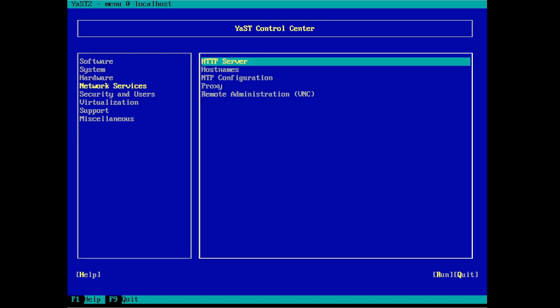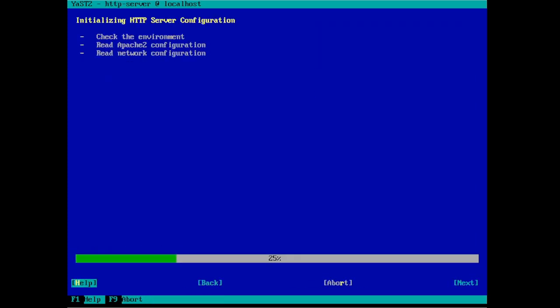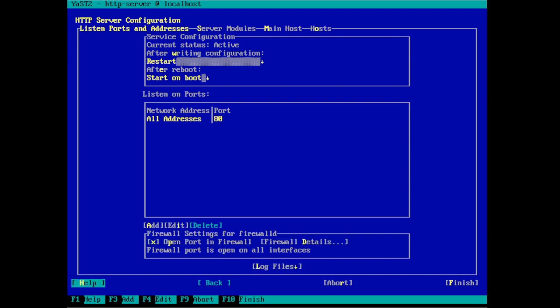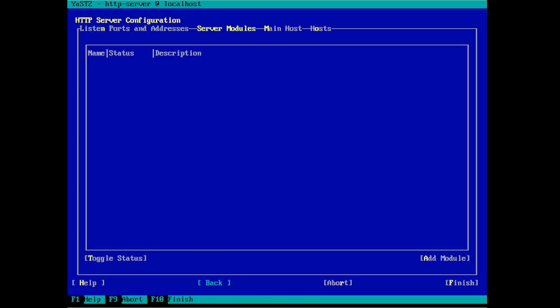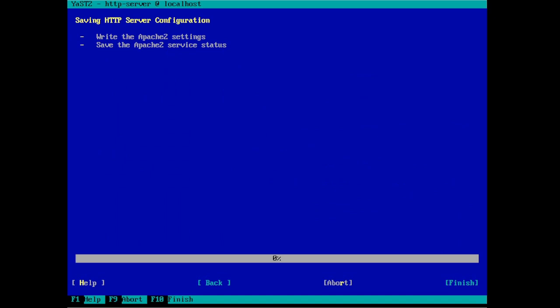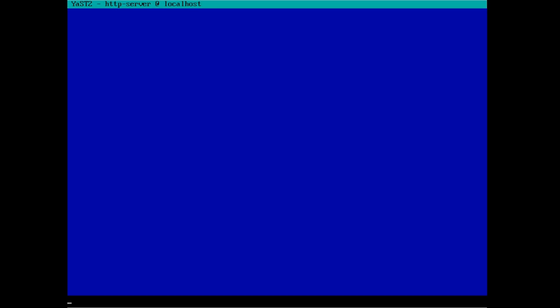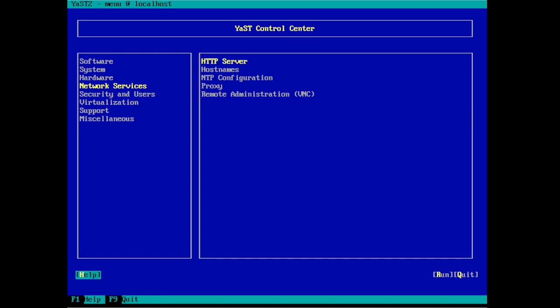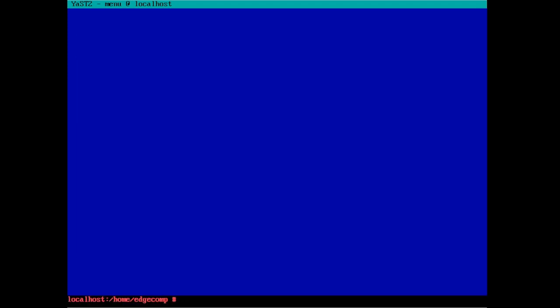Navigate to HTTP server and enable the SSL and server modules. Quit YaST and add snap to AppArmor with this command.